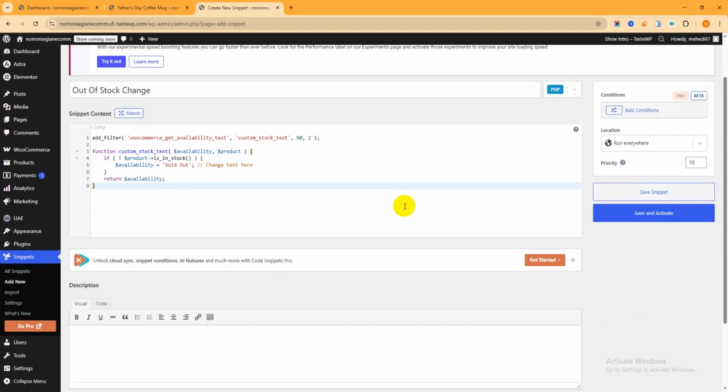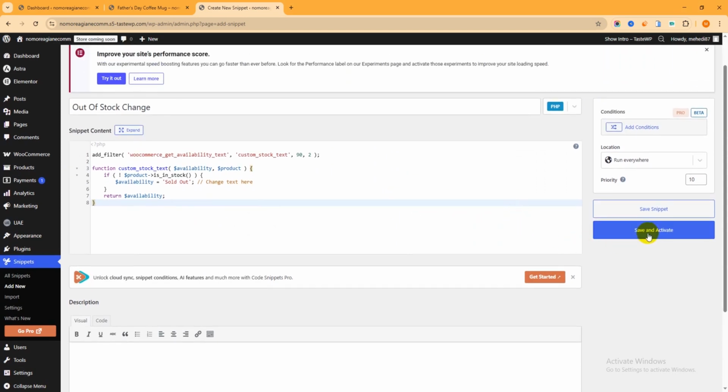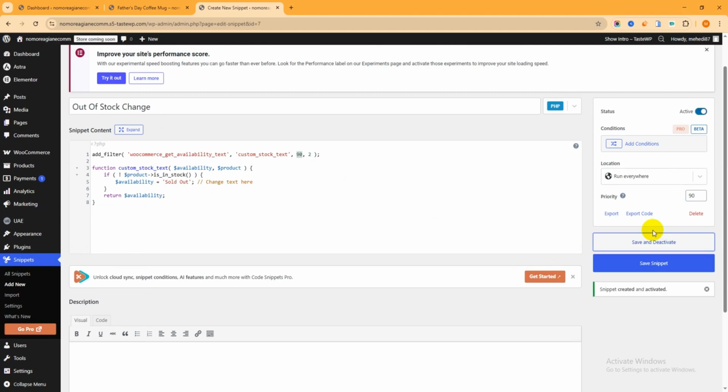Okay, then you can see on the right side save and activate. And another thing is priority. You can change it if the code does not work, like you can give here 90, and you have to give this 90 here as well. You can see 90 and 20, and save and activate. So click over here, save and activate. That's great. You can see snippet created and activated.